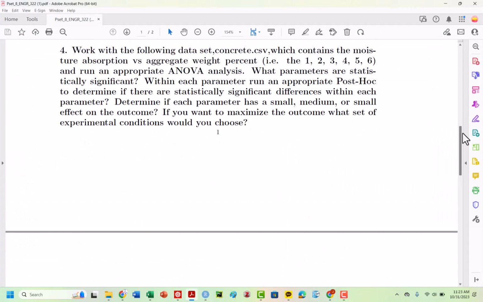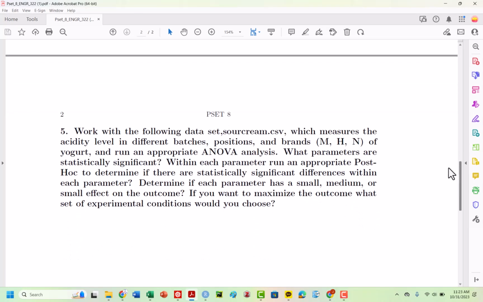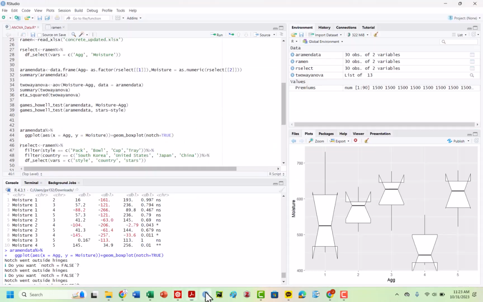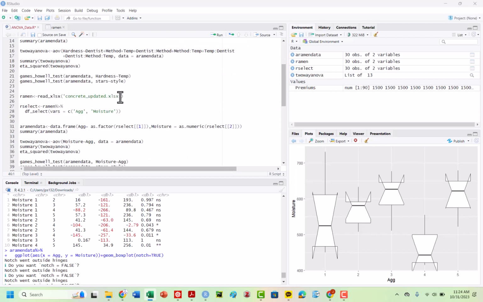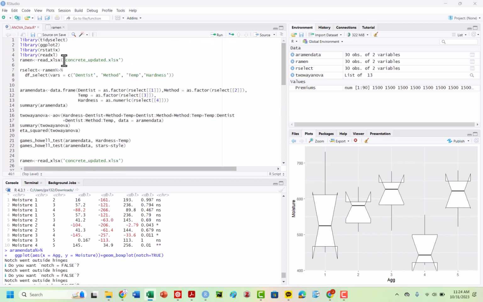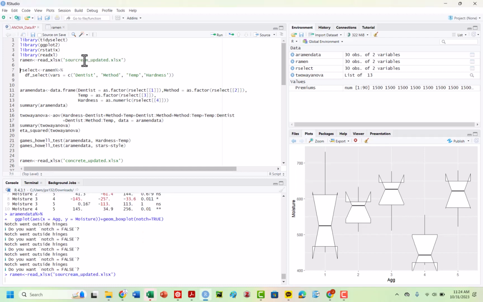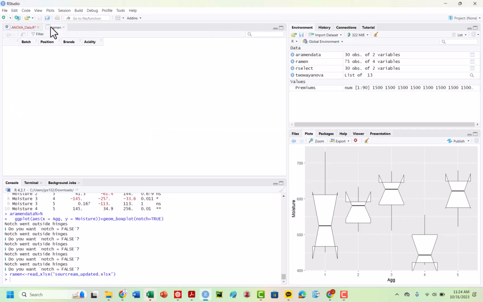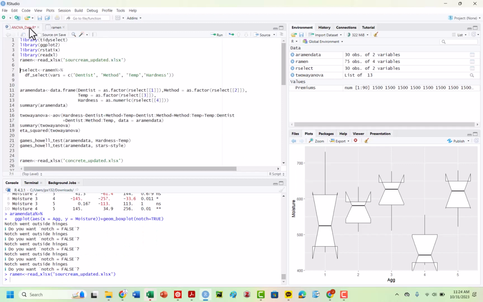We did the concrete. Now we need to do our sour cream data set. So let's go ahead and look at our sour cream. What is that data set? Are we looking at a one-way, two-way, three-way? I think we're looking at a three-way ANOVA. So let's go ahead and do sour cream. And then let's look at it. Yep, that's a three-way.